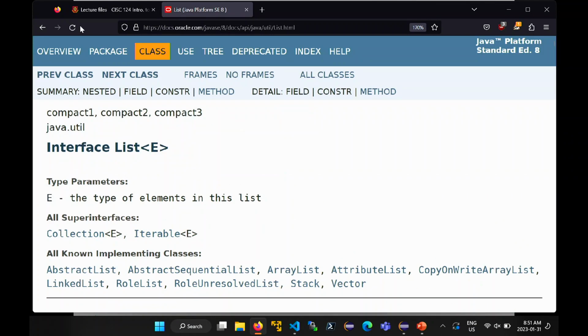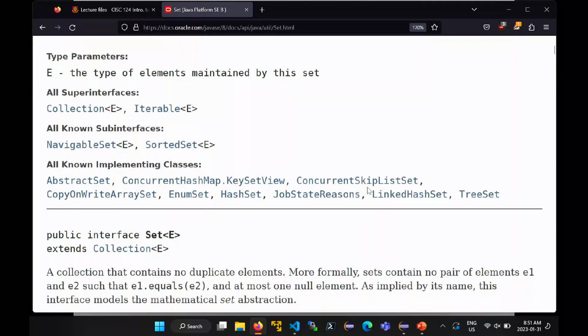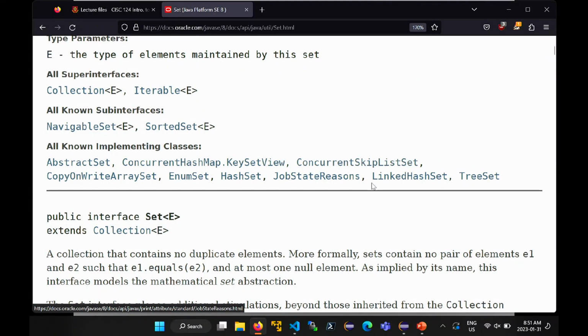And similarly, if you go back and look at the set interface, you'll see what types of sets you have. Well, you've got a tree set, you've got linked hash set, you've got hash set, but it looks like there's other sets as well that you also have access to.